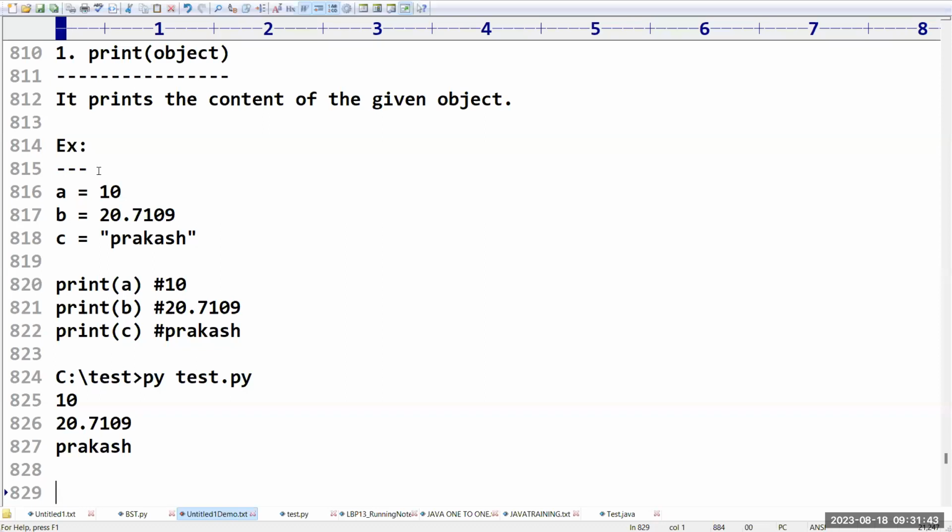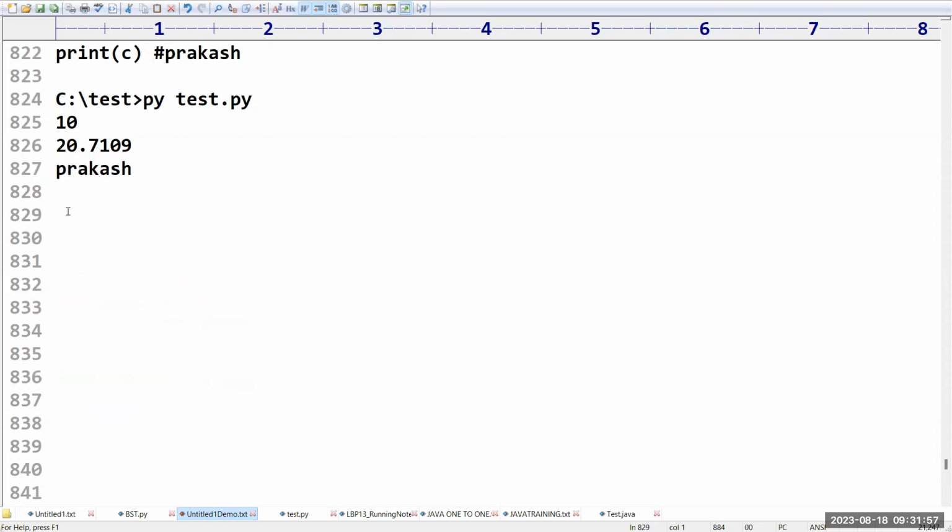Sir, are you clear with this first function? Please confirm. Yes, please respond. Are you clear with this function? Right. Sir, what is the second function?